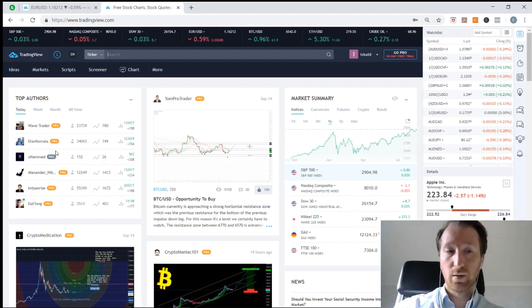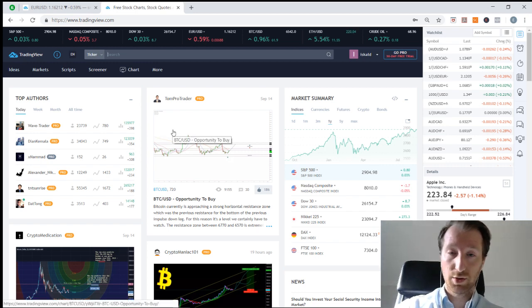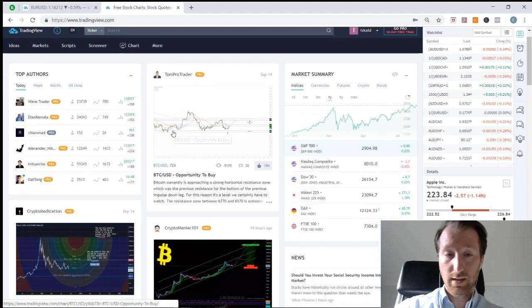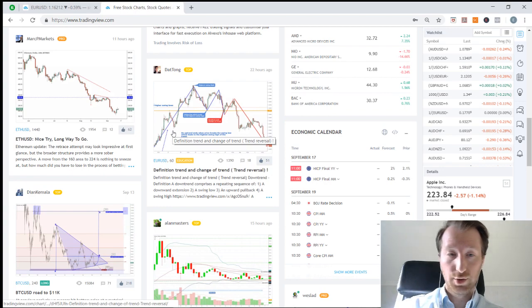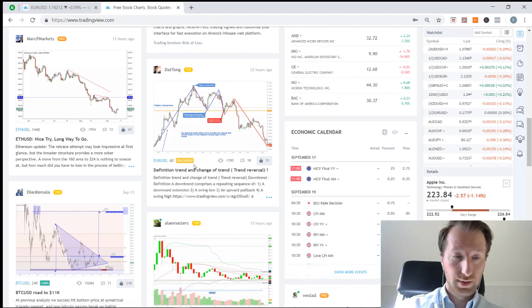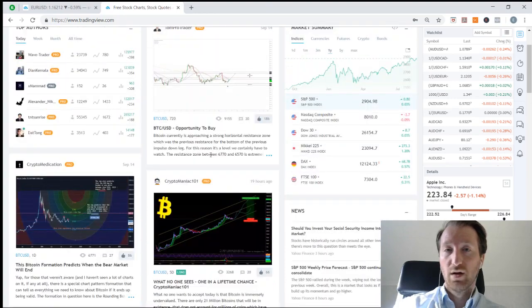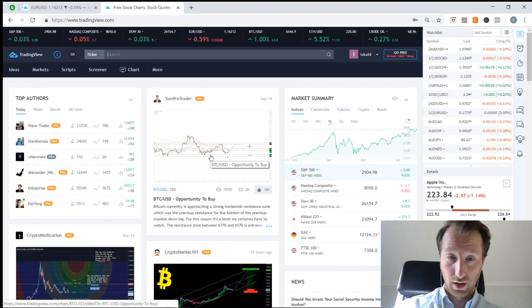On this left side here, this is where the top authors are placing their trading ideas. You can follow them just as a social site, and you can also see other people's trading ideas here, either short or long, Euro USD, for you to gain insight of how other people are thinking, how other people are using the chart, and to maybe yourself understand how to use TradingView better.